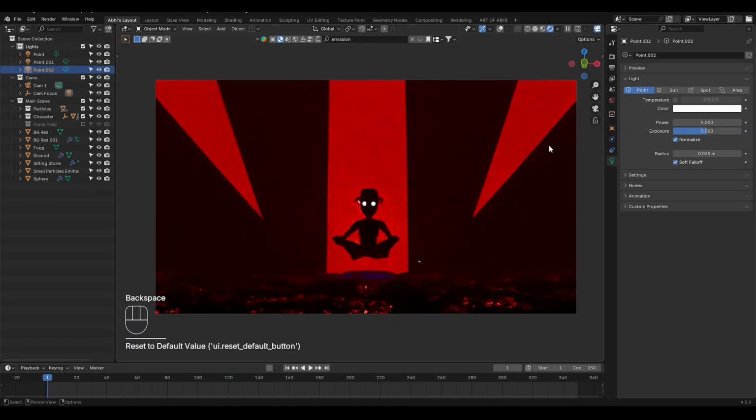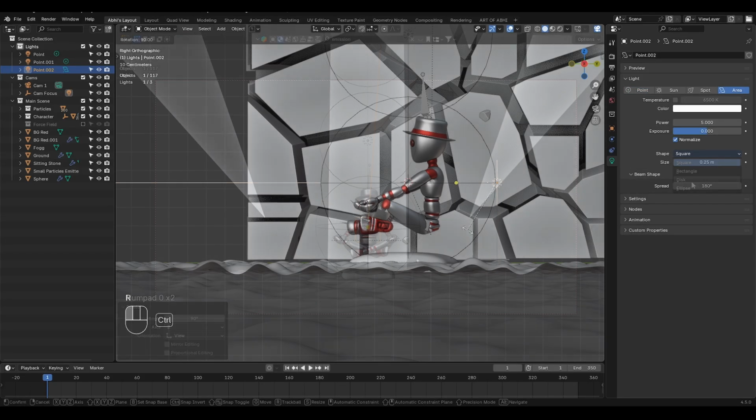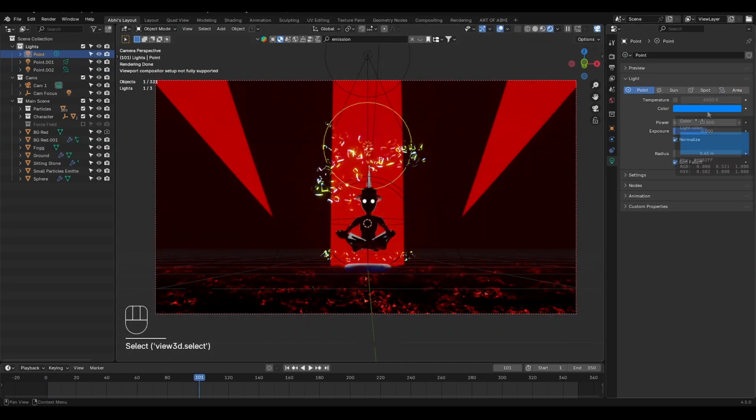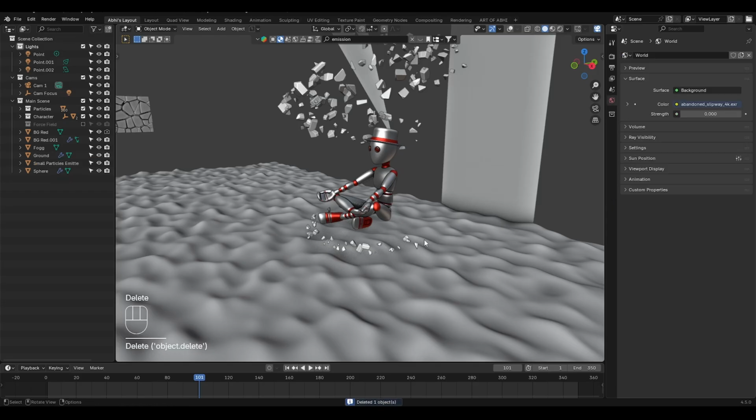Next, select this point light, go to light properties, change it from point light to area light, rotate it 90 degrees to focus its light on the backside of the character. Also, change the shape to disk and set the size to 1. Now select the middle point light and change its base color to white. After that, select the shading zone and delete it. We don't need it anymore.